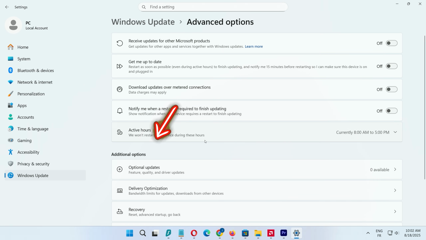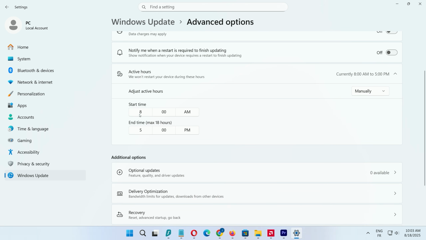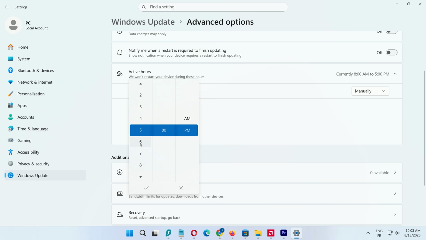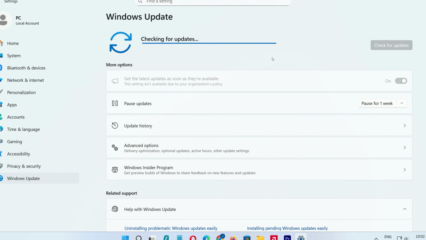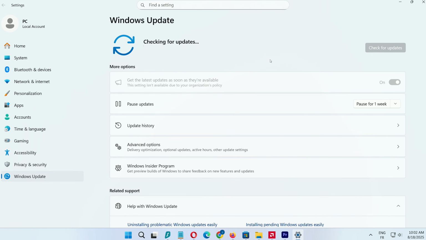In Advanced Options, set active hours so updates don't restart your computer during work hours. Choose a range like 8 a.m. to 6 p.m. Updates fix bugs, enhance features, and patch vulnerabilities, so check weekly.